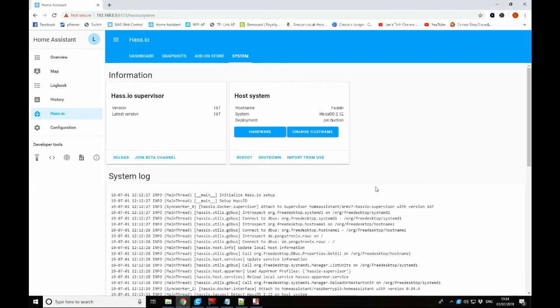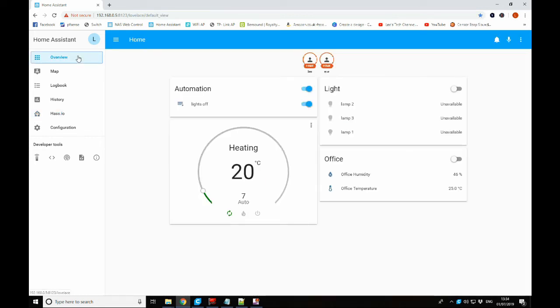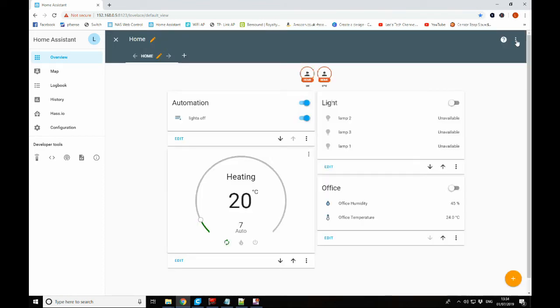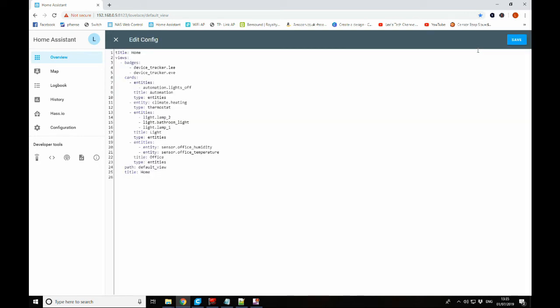Okay, now we have Home Assistant restarted. We're going to head to Overview, and we can see that nothing has changed here yet. We need to add in a card for our weather. So we're going to click on the three dots and Configure UI, then the three dots again, and Raw Config Editor. And now in here is the raw editor for everything that you see on your home screen.